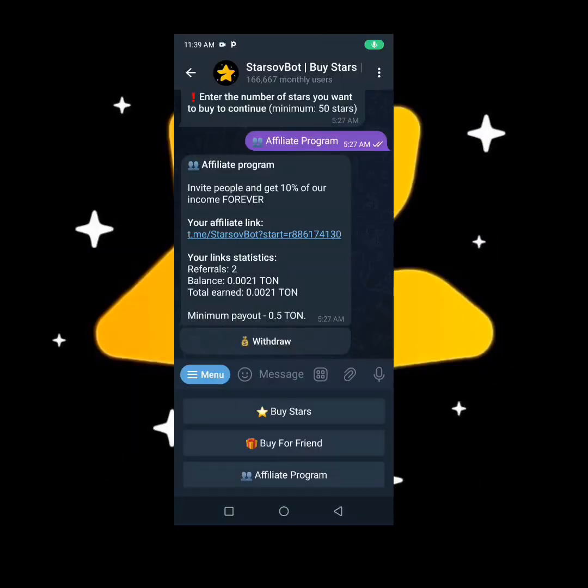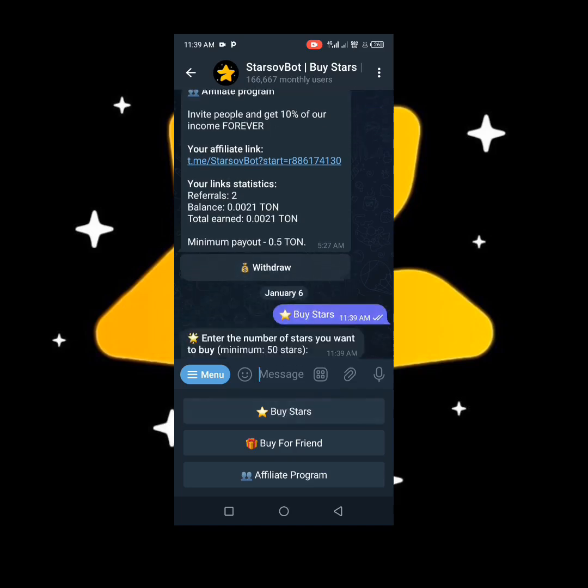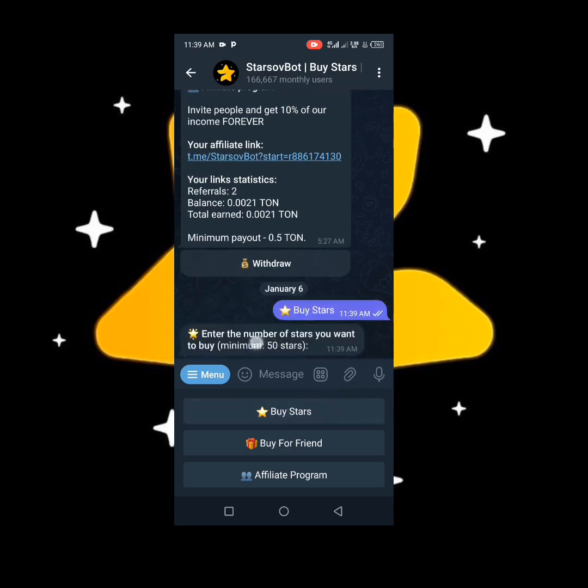I'll be walking you through how to buy stars easily from your Stars bot. Okay, here is Telegram, and then I'll be heading over here quickly. You click on it, it will tell you the number of stars that you want to buy. You can select. Here we have a minimum of 50 stars.